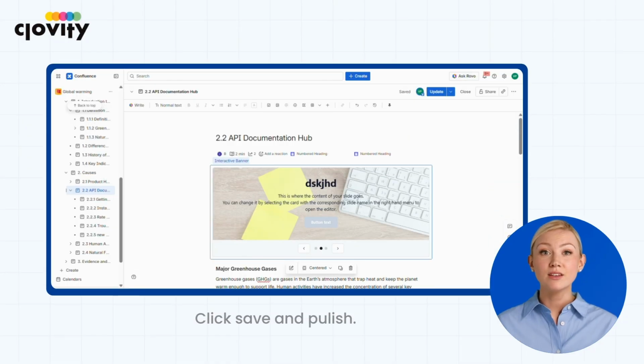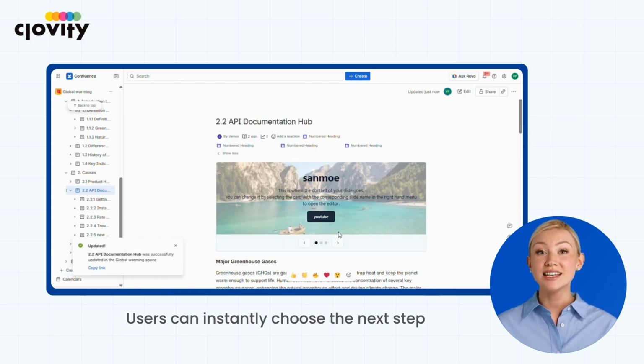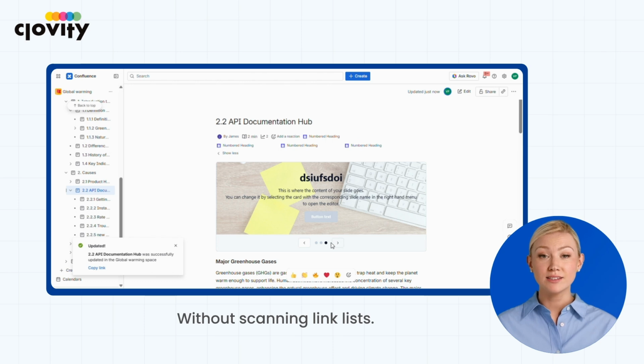Click Save and Publish. Now you have a clean grid of clickable cards. Users can instantly choose the next step without scanning link lists. That's it for the Advanced Card macro.